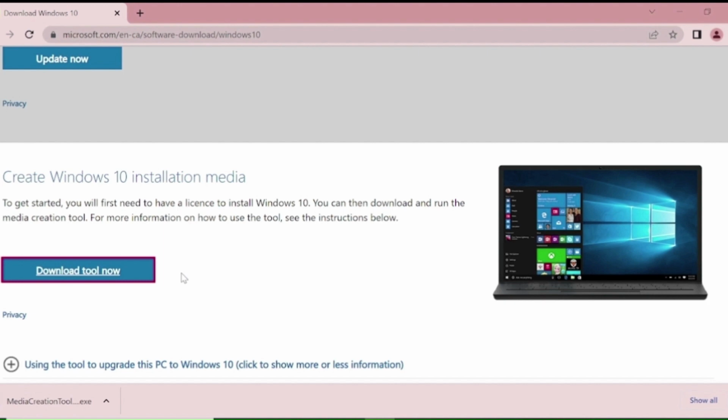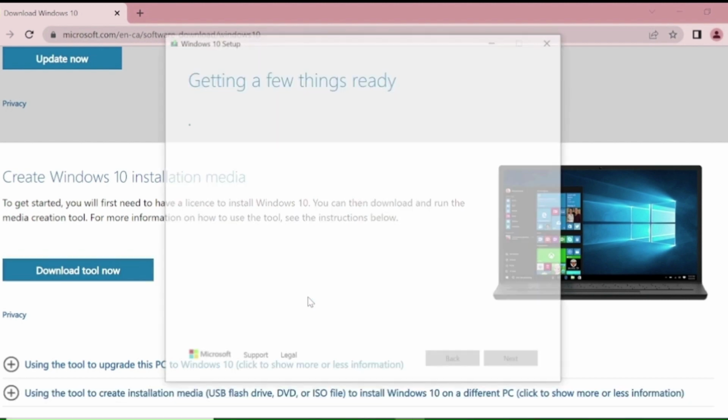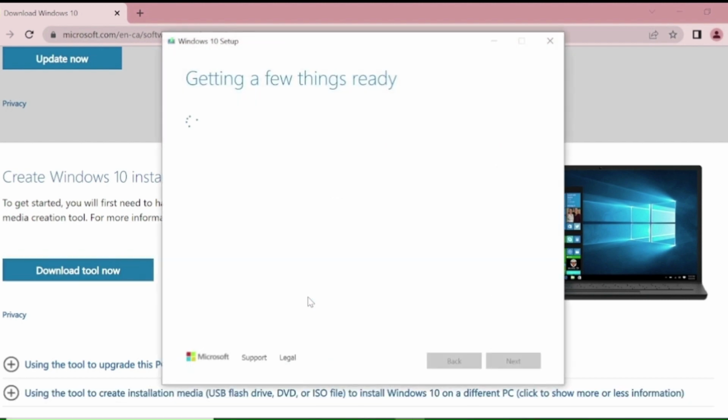Now the download is completed. Click and run the downloaded Media Creation Tool. It opens the Windows 10 setup window. Please wait a few minutes for it to process.